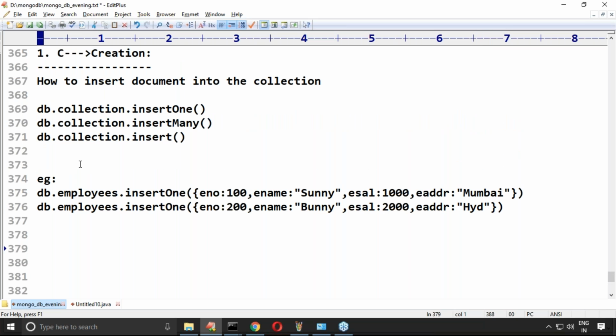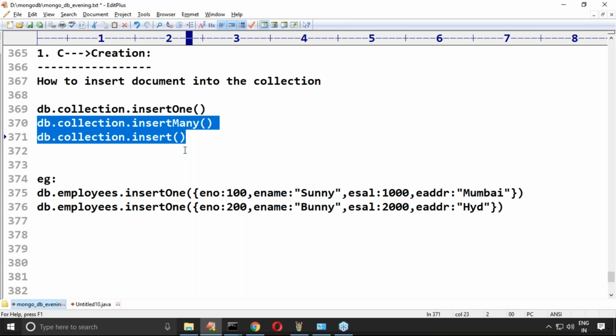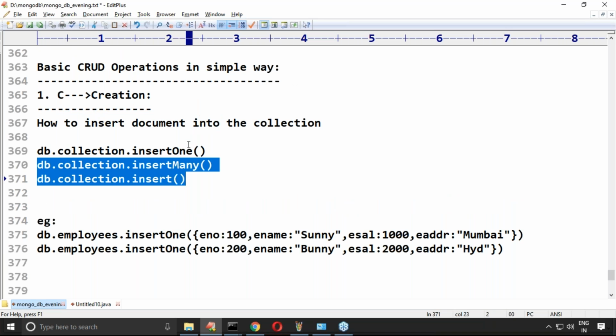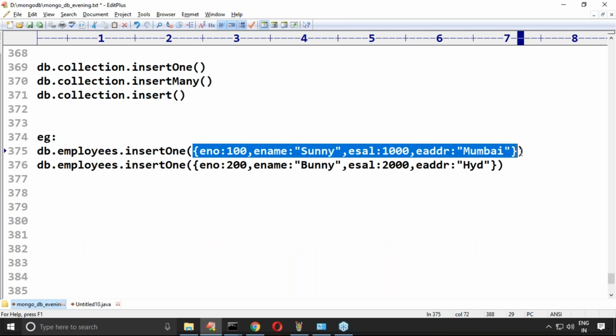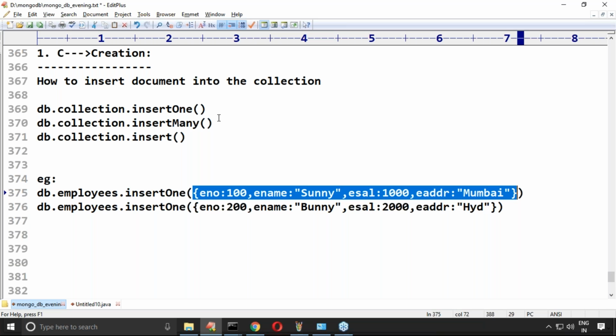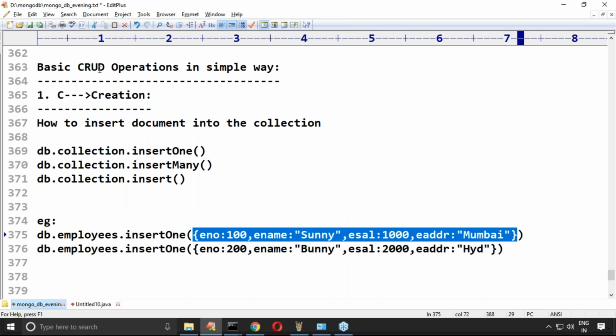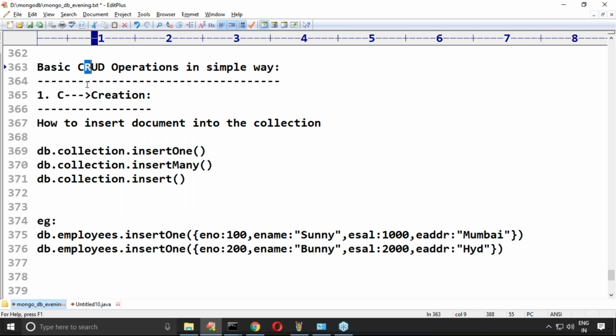Okay, is it clear for you people? Basic idea, have you got? C means creation. Sir, what about this? I will explain in detail. Add a document. This is the document, sir. Add a document to what we call a collection.